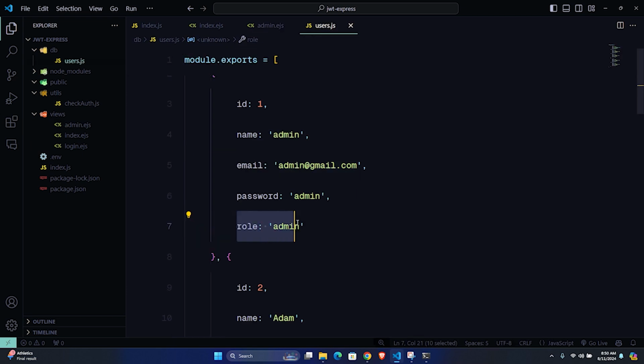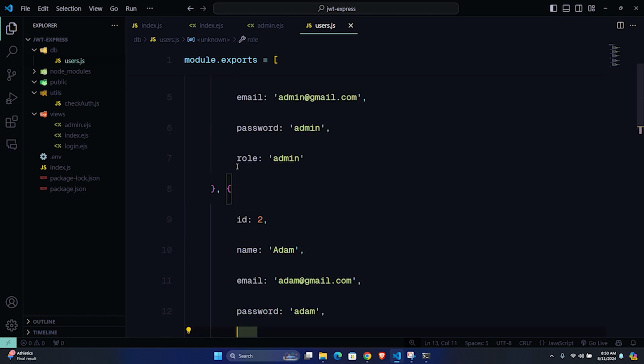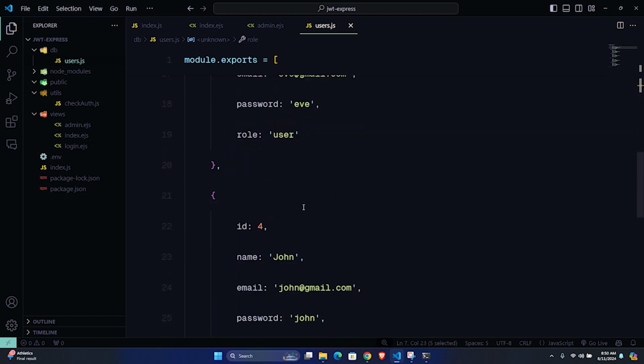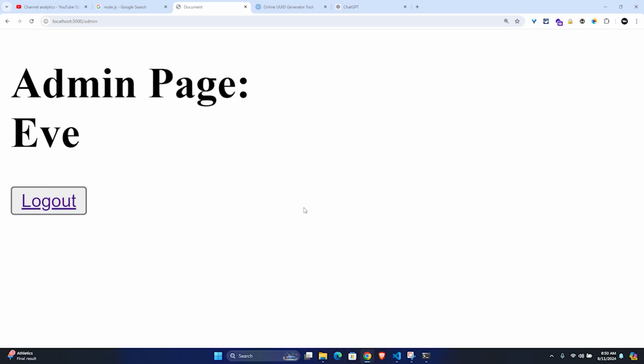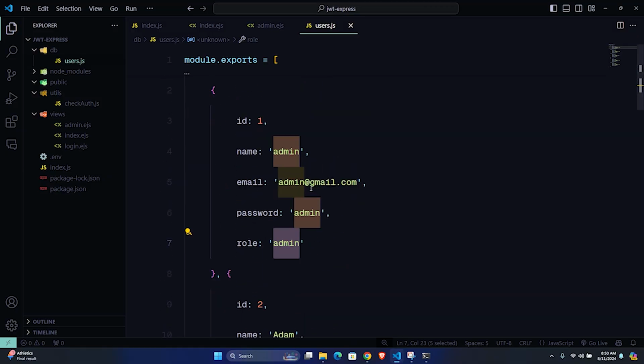And as you can see, when we were creating this database, we created this role value right here. And pretty much for every user, there is a role. Just the admin has the admin role. And pretty much every other person has a user role, which means these are normal users. So we want to be able to get to the admin page only when we log in as this place right here, as the admin.